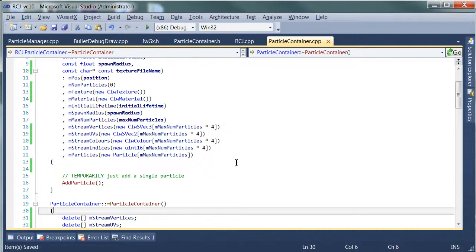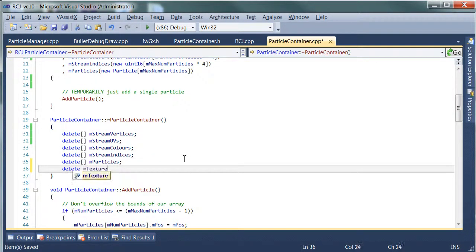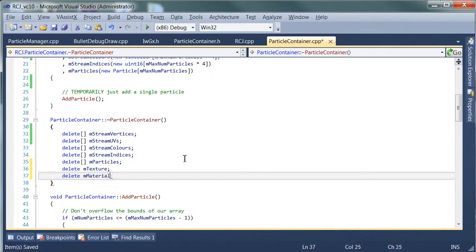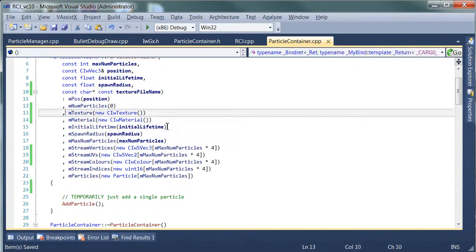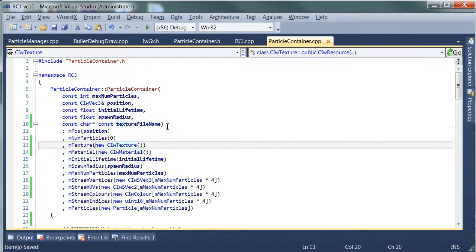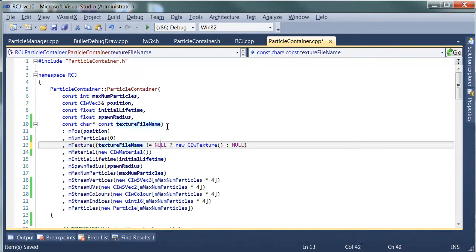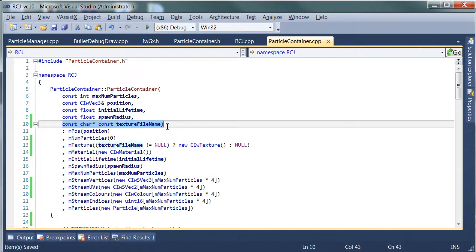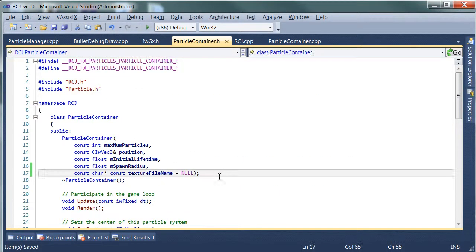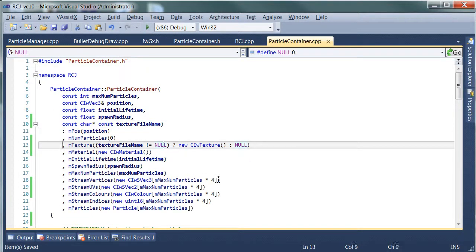And once again, we want to do it in reverse order, so we're going to delete our texture and delete our material. Now C++ comes to our rescue here. We actually want to check if we have a texture file name before we construct these possibly quite large objects, so we're going to use a little ternary. How this works is, if the user constructs a particle container and they don't specify a texture file name, so they give us null, which is what the default constructor allows, it's optional, then we initialize mTexture to a null value too. So if our texture file name is not null, make a texture, because it means we're going to need to load one. Otherwise, just set the pointer to null.